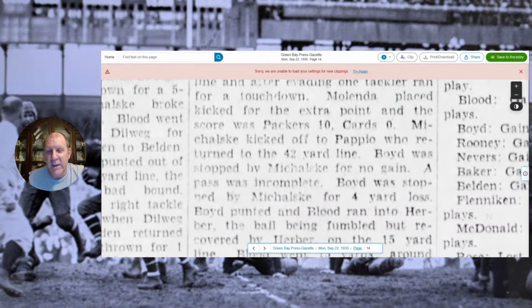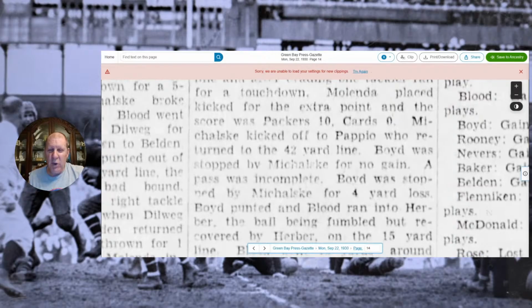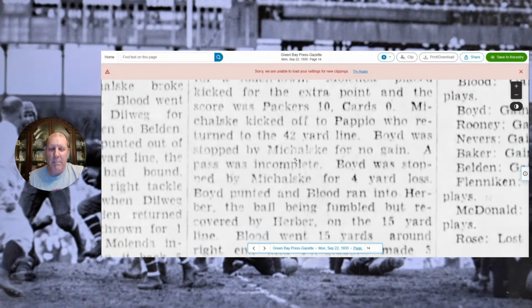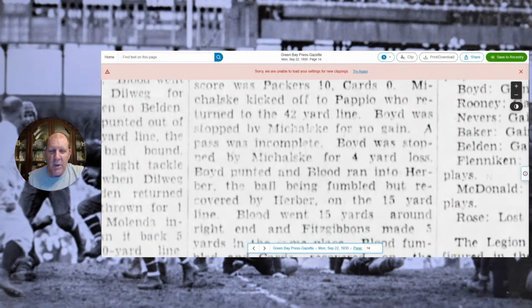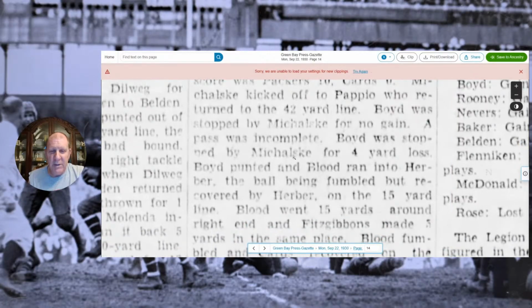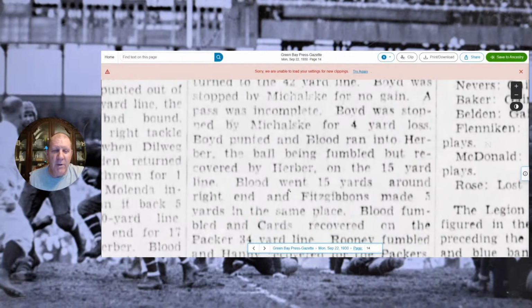I'm not sure why they said 10, but my man Michael here kicked off to Papio, looks like, who returned to the 42-yard line. Boyd was stopped by my man Michael for no gain. A pass was incomplete. Boyd was stopped by, once again, Michael for a 4-yard loss. Boyd punted and Blood ran into Herber. The ball being fumbled, but recovered by Herber on the 15-yard line.